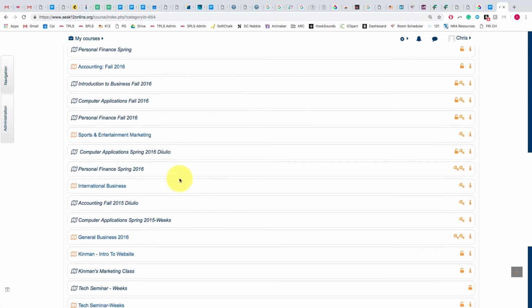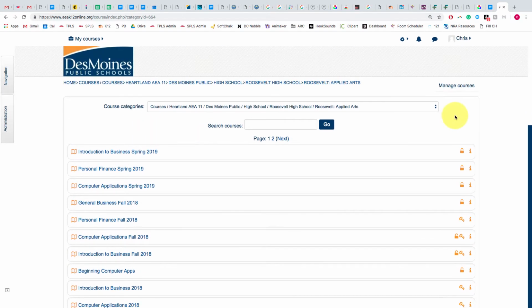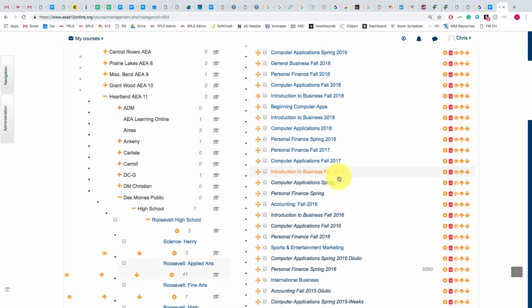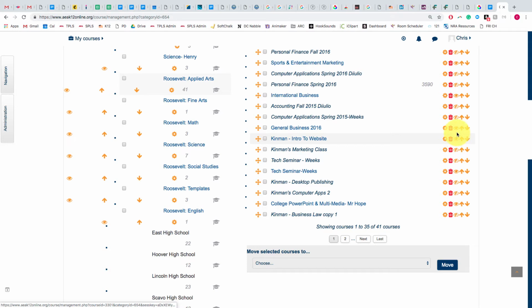There's a lot of courses here. Students can see anything that isn't gray and angled. So what I would personally do, the easiest way to do it anyway, is to click Manage Courses. Here's the list of courses that students can see. They're italicized if they can't see them. Just click the eyeball next to any of them you don't want them to see anymore.